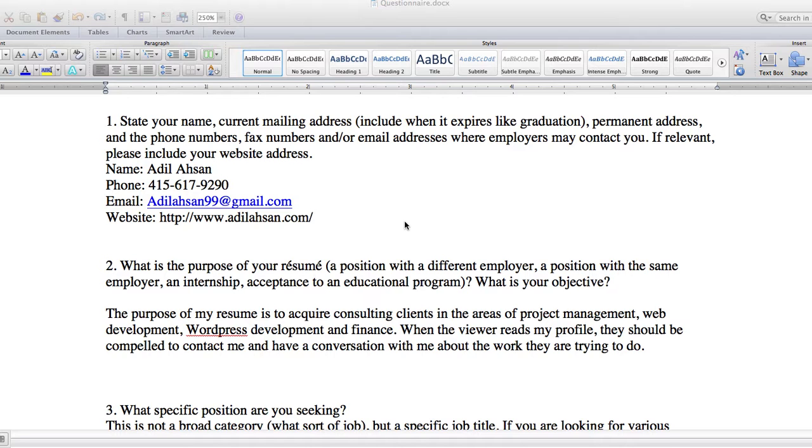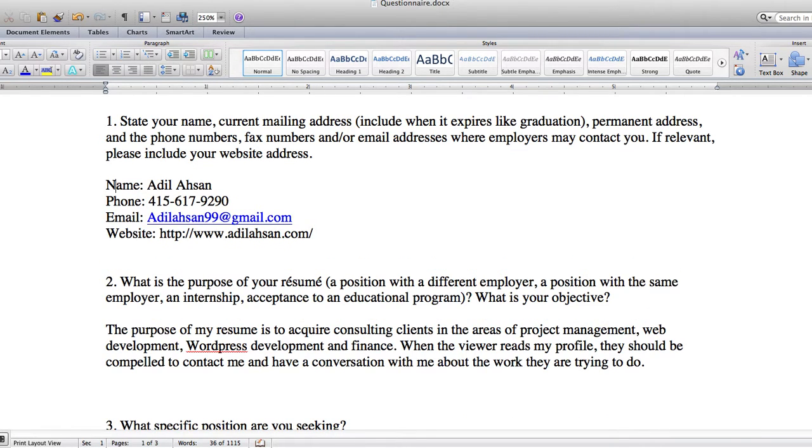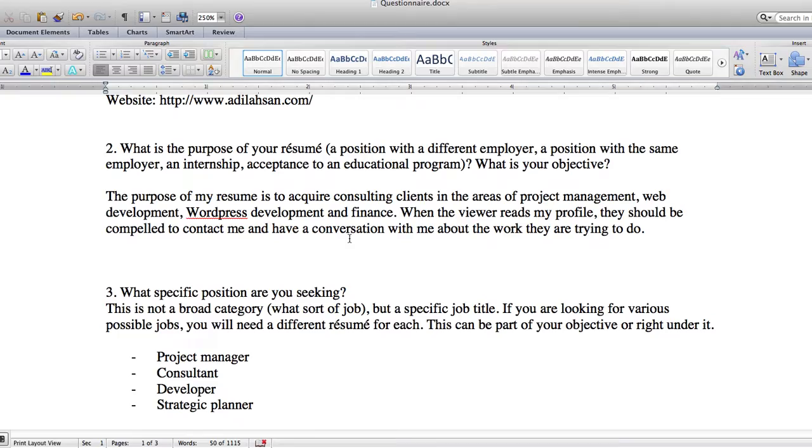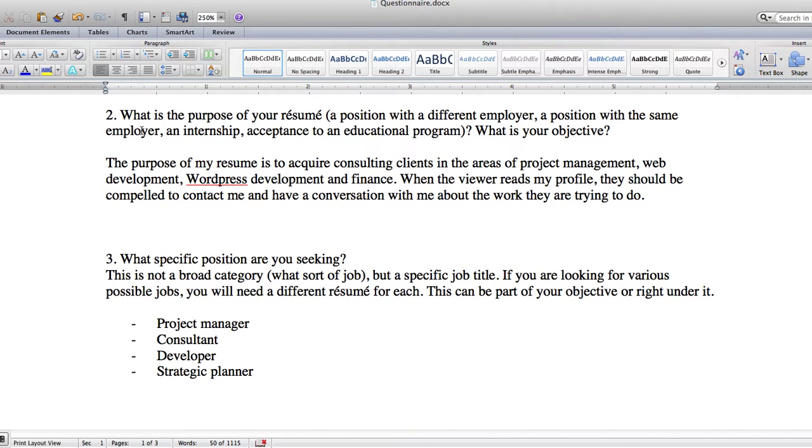So the first question is, state your name and current mailing address, and you can see in here that I've stated my name, phone number, email address, and website. I'm not interested in putting my mailing address because I want to be open to a location. So I would just prefer to put my name, phone number, email address, and my website address. And my website does have my office address on there, so they can go to my website and see my office address.